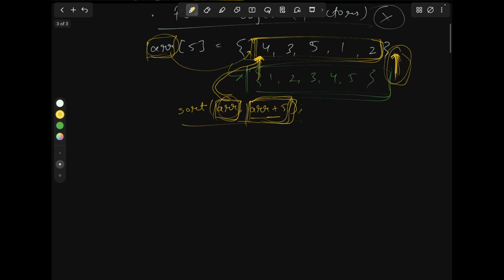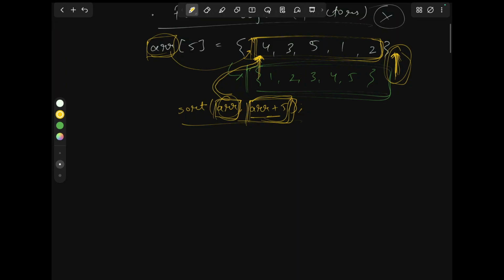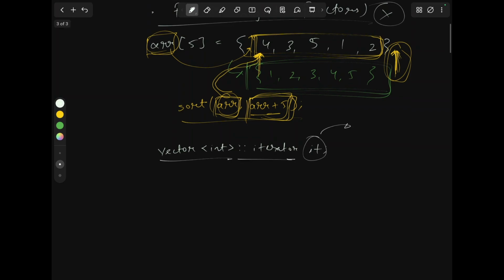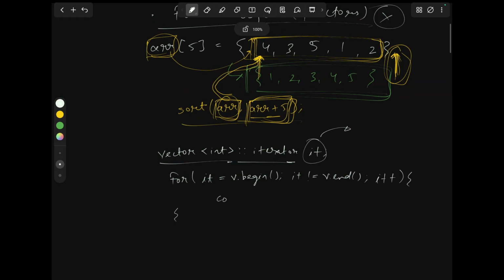Similarly, we have iterators, and iterators are basically used to traverse through containers. Let's look at one of the containers. Here a vector int, and then we have an iterator. I'm going to name it it. This is our container, this is our iterator, and it is the variable name for that iterator. For the for loop, we will write it equals v dot begin, it not equals to v dot end, and it plus plus, and we are going to print cout it and some space.